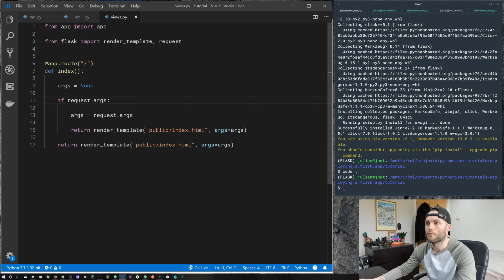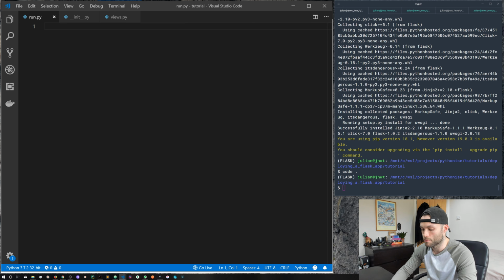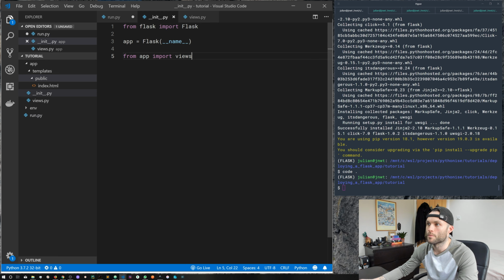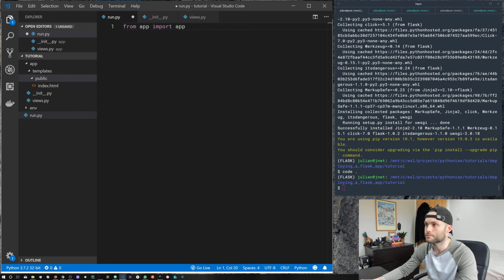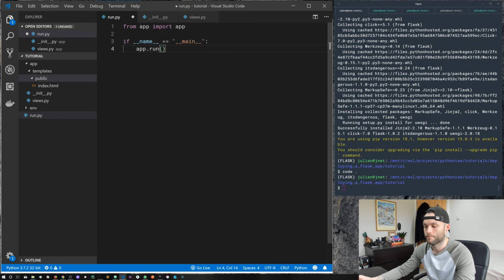So that's everything for our views. That's everything for our __init__.py. We just need to create our entry point. So from app, which is the app directory, as you can see, from app import app. And what we mean by import app is this callable here, or this object. So from the app package, import the app object. If __name__ is equal to "__main__", we'll go ahead and app.run.